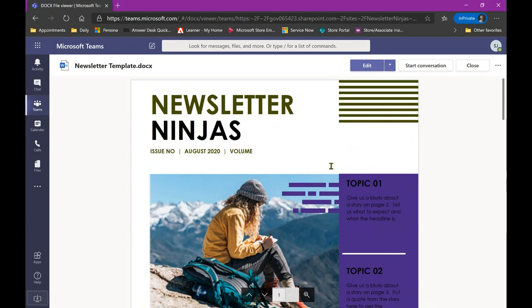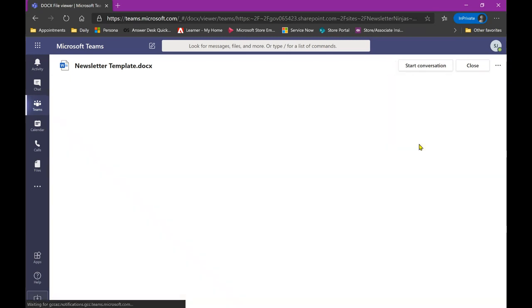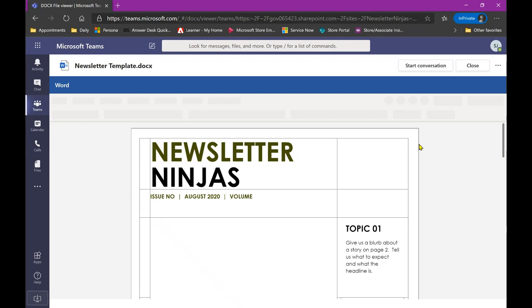I'm previewing this right now, but I can also click Edit up here. Now, this little arrow next to that allows me to edit in Teams, open it in the desktop app, or open it in the browser. I'm just going to click Edit in Teams, and it is going to open it here directly within Teams.